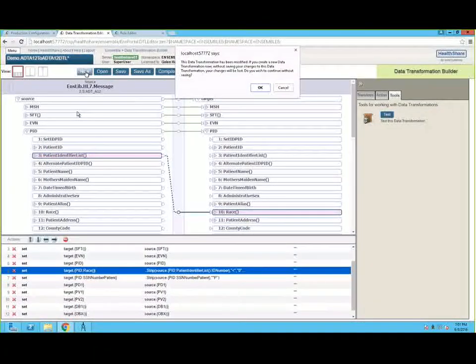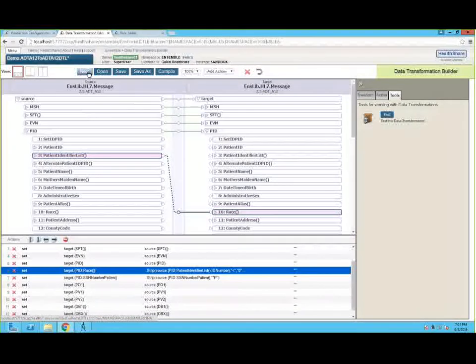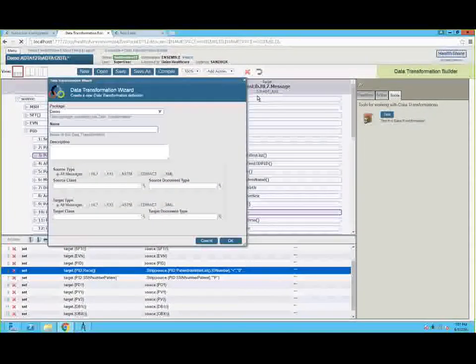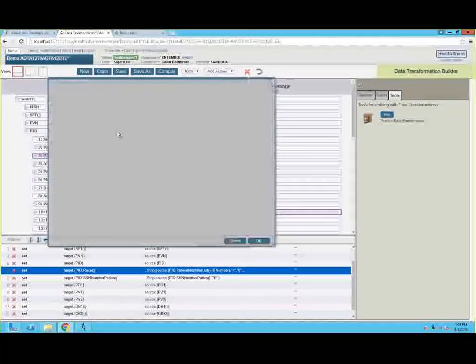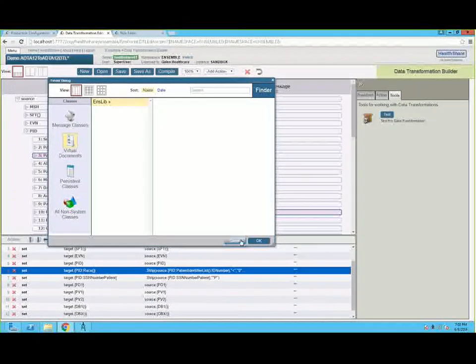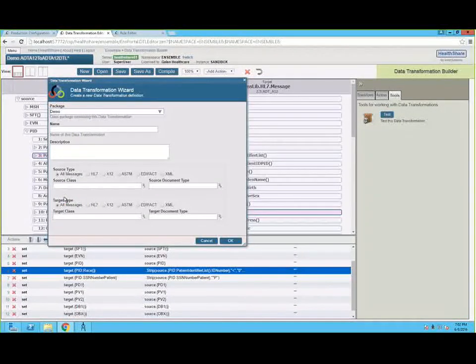If you were going to go ahead and create a data transformation, this is just asking me to save something. Again, you would select your package, give it a name, and then you would indicate your source here. These are some of the out-of-the-box source types that are here, but if you created your own source type, you can delve in and find that source class that you created.